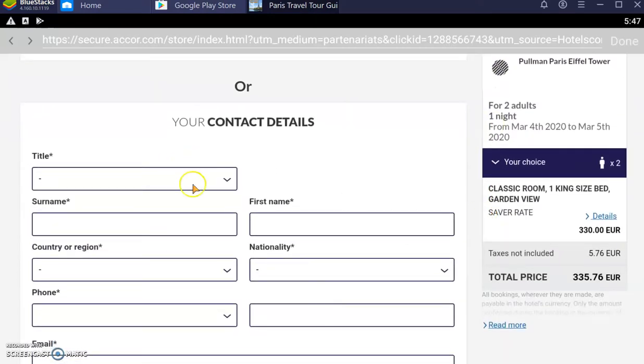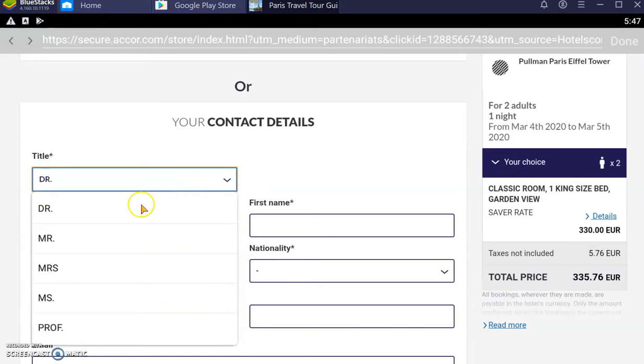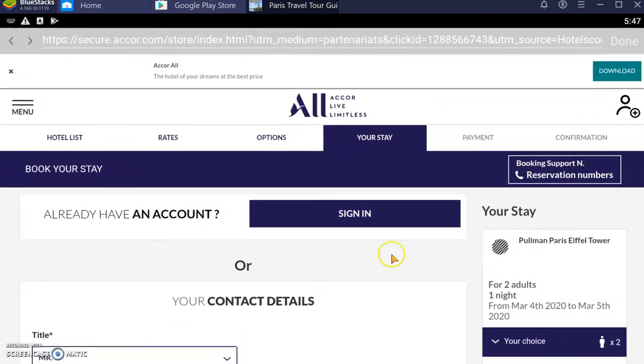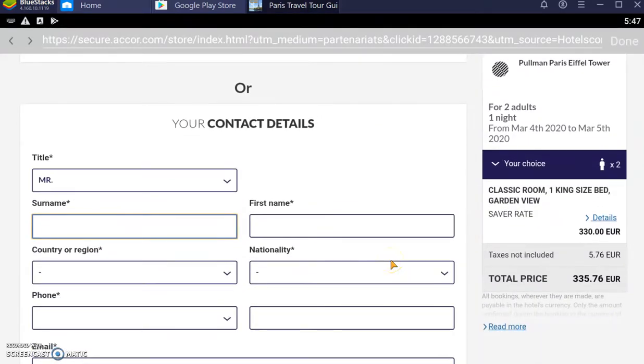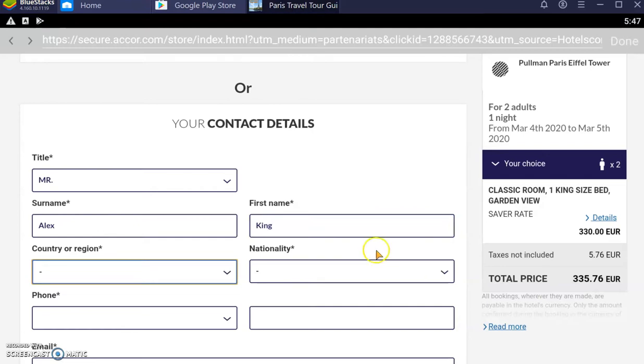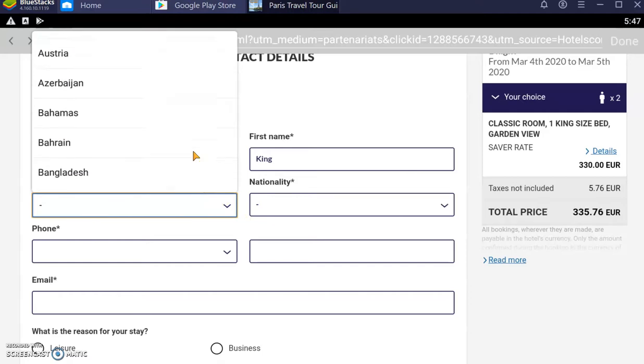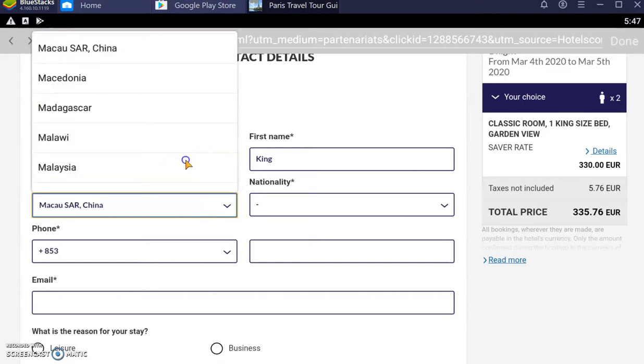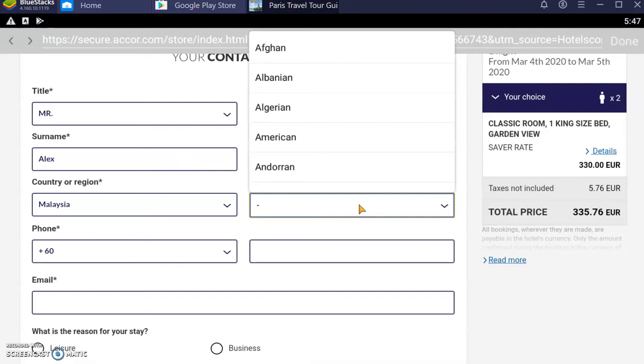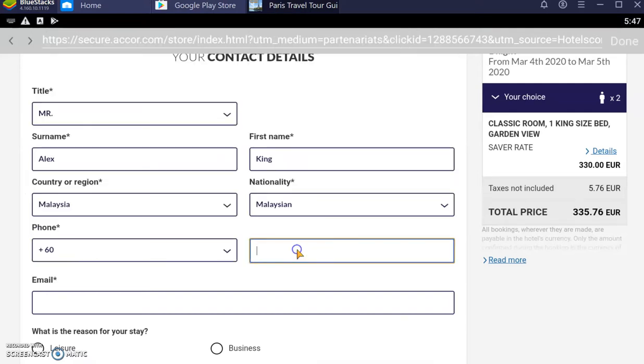On this page I have to input my contact details before I am able to book this hotel room. Let's say for demonstration purpose I will input this name. Country and region, for demonstration purpose I am Malaysian. Nationality also Asian. And phone number, and then my email address.